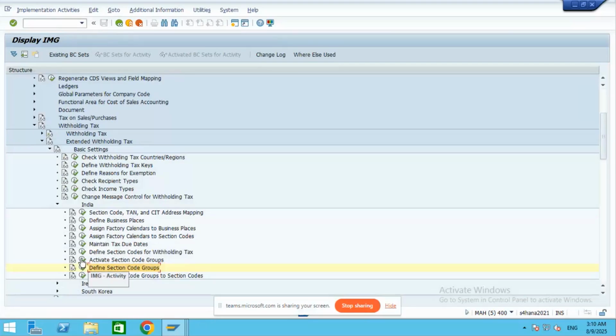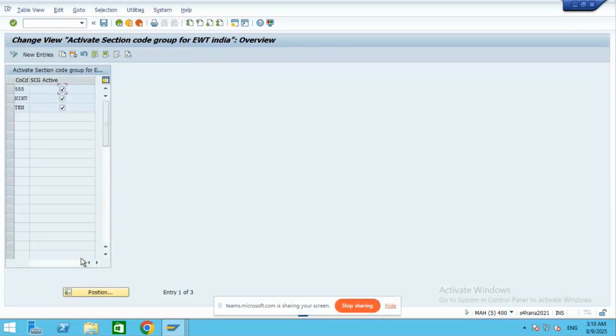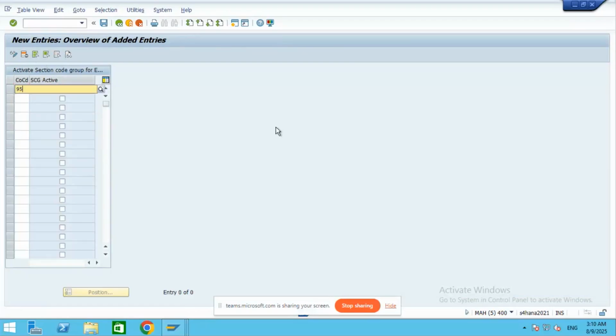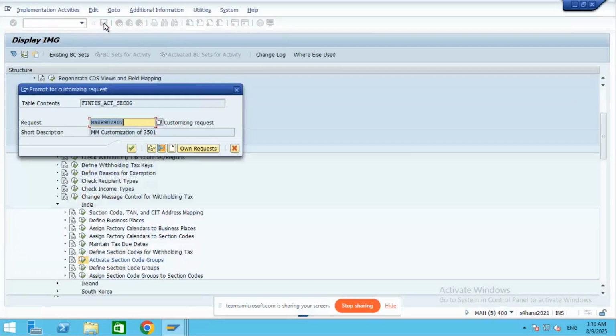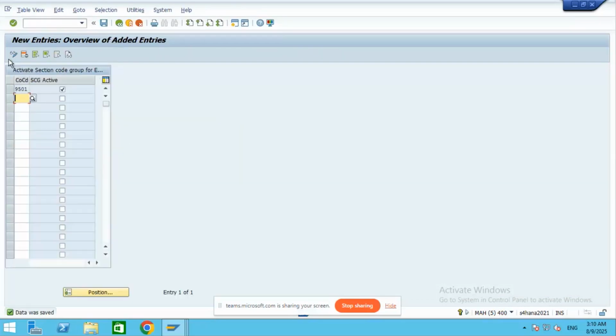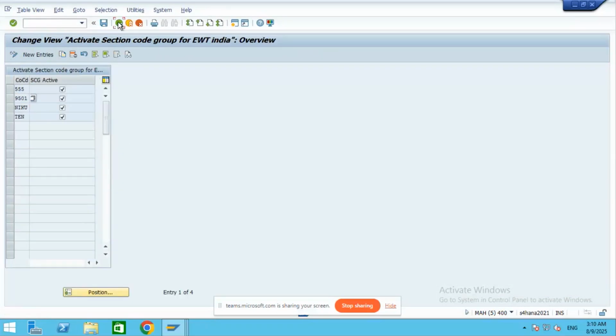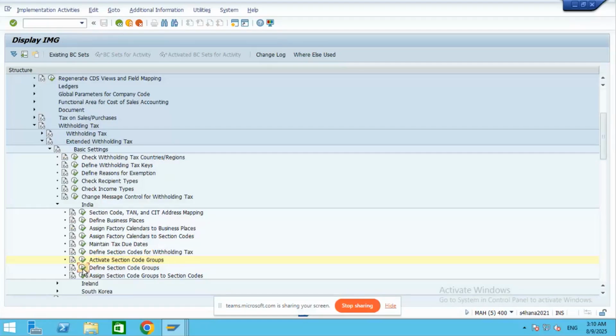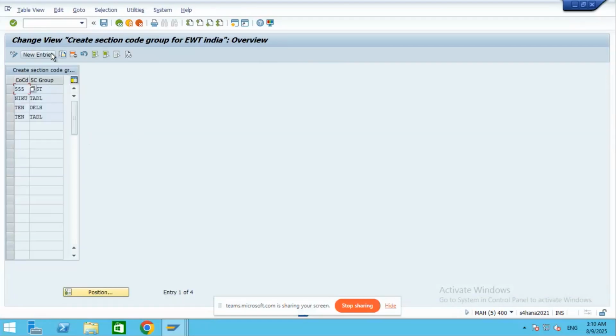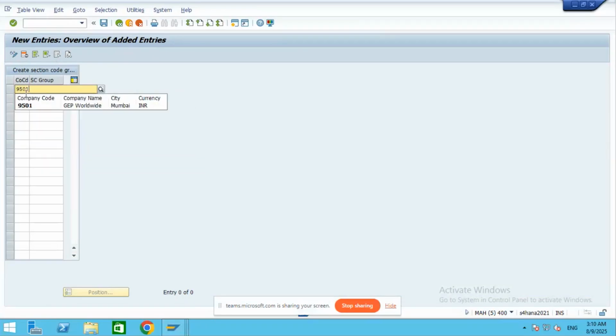Activate section code groups first. Okay. So new entries. The company code is 9501. Okay, and then we activate and save. Now we'll be able to do it. First we have to activate it. Then define the section groups. New entries. Company code is 9501. Okay, and section group entry BNG Bangalore. Save it.